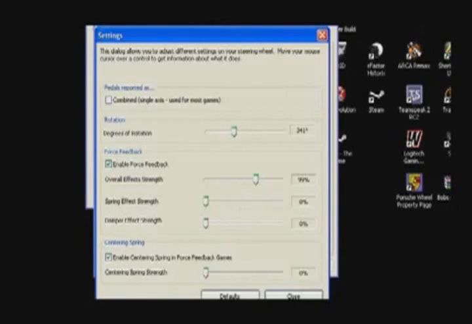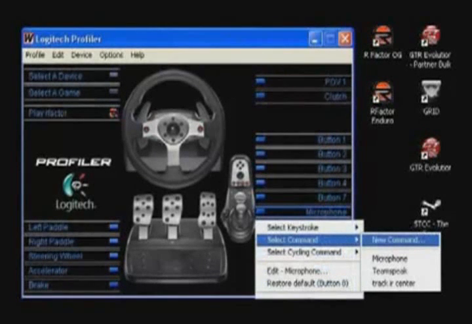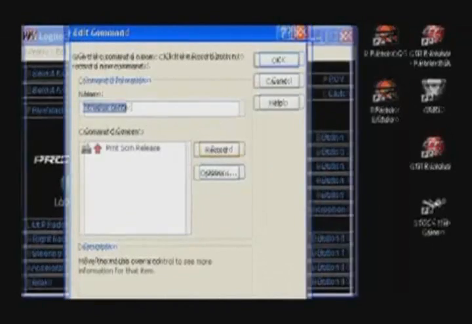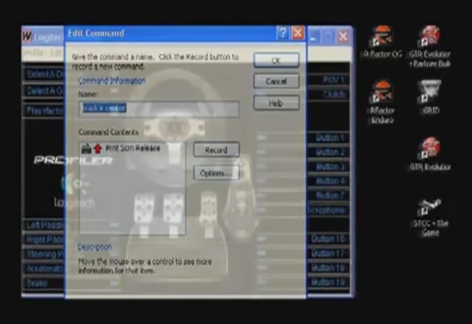I can set changes for each sim as well as map buttons outside of the sim. rFactor's chat still does not exist, so I use TeamSpeak and the sim doesn't control it. So I will map a button on my wheel to do that task. Click on the button that you want to control and select a new command. You can then record the keystroke for that command. Now you just have to remember not to program that button in the game.